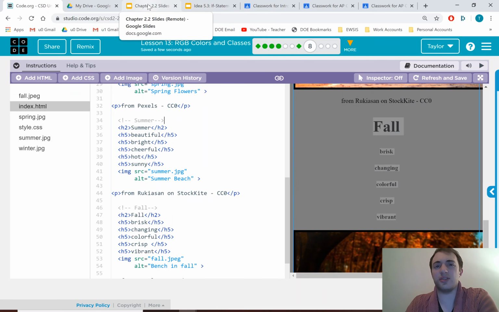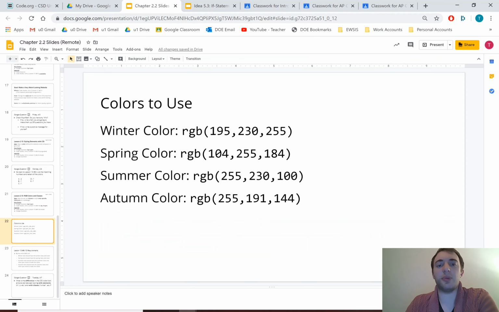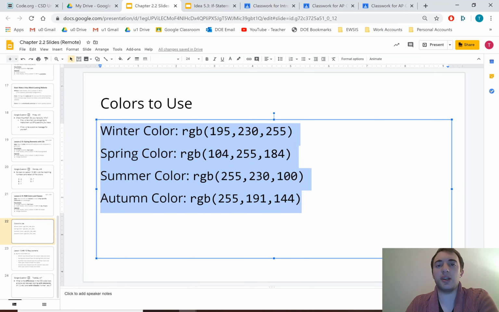One, what colors am I supposed to use? You can use any colors you want, but if you aren't inspired, here are the colors you can use. And I will post this to Classroom, so you'll see this posted. You can use these color codes. That'll get a nice blue, a nice green, a nice yellow, and a nice orange.